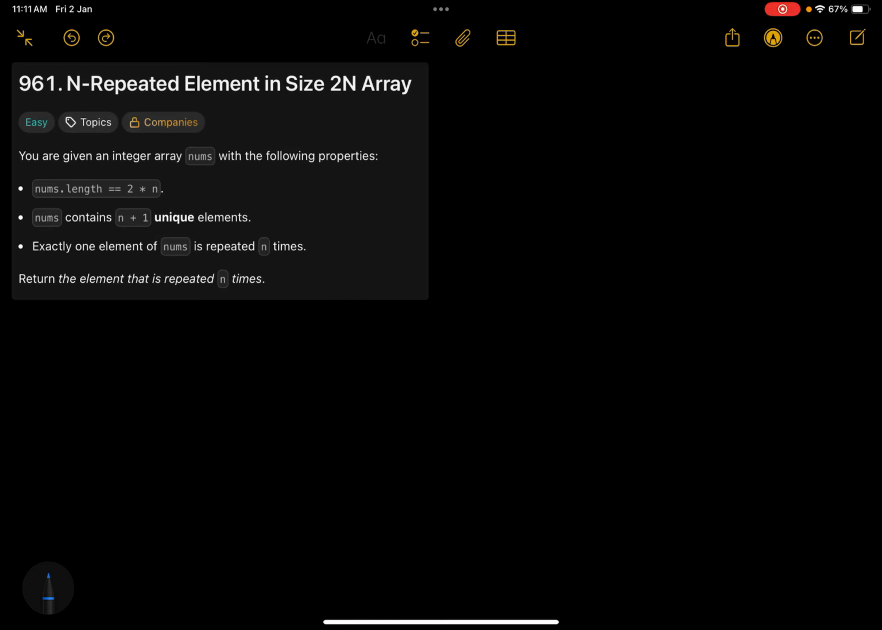Hello everyone. So today we are going to discuss this LeetCode problem, which is N-Repeated Elements in an Array. What it is saying is that a nums array is given, and the length of this is equal to 2 into n, which means that the length is always even.